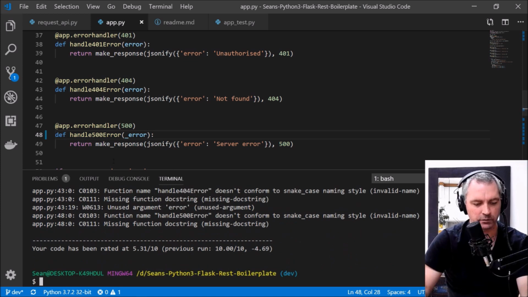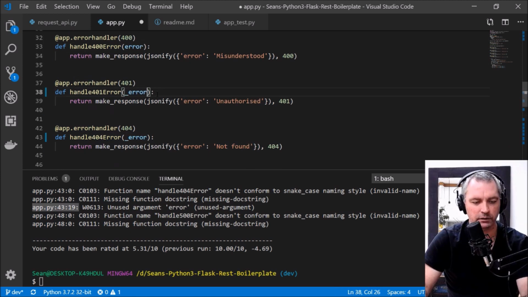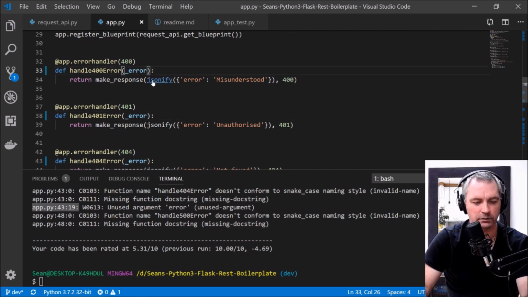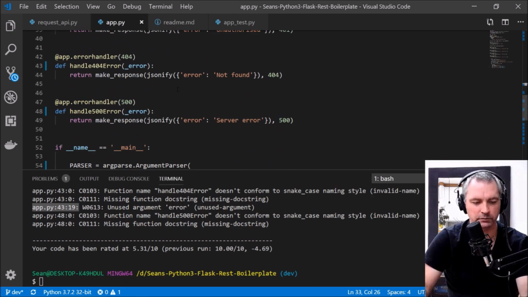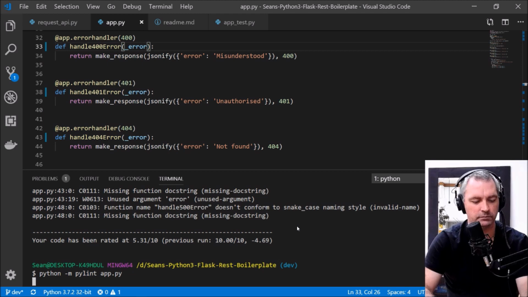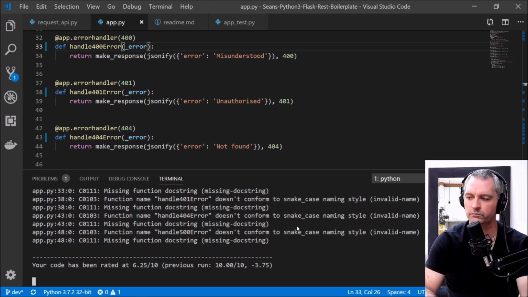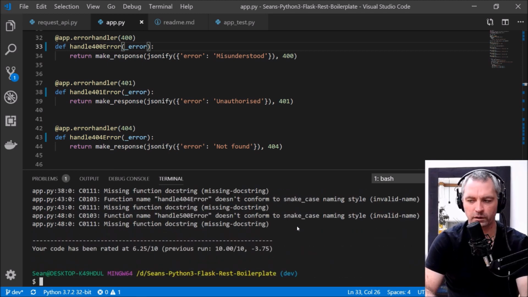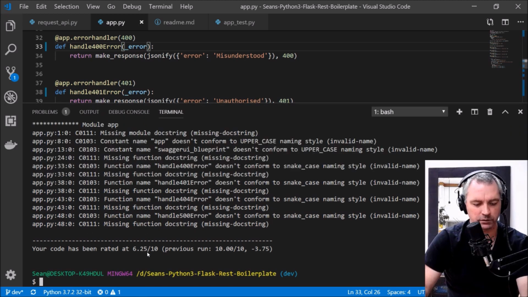Okay, so missing function docstring. Yep, doesn't say anything about unused argument now at line 48. The next one's at 43. So we're just going to do the same thing again. Error, error, and error. That's all my little errors. Excellent. Okay, what do we have left?